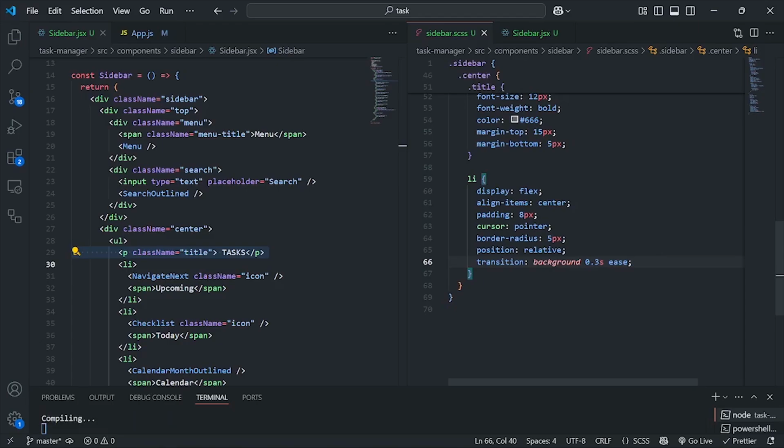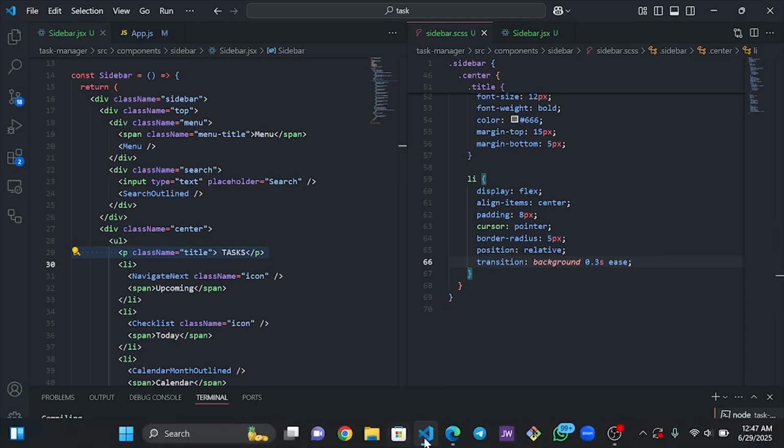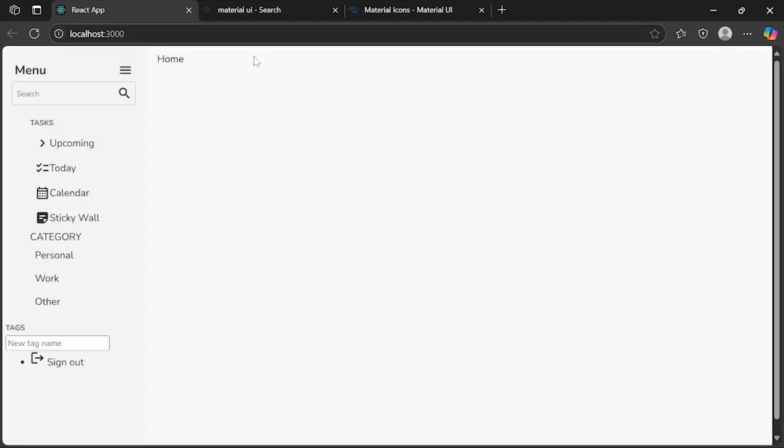Now let's see what we have actually. If I come here, our React app is loading. So yes, we have this. What we are actually working on is this center. Now the list style is gone, so let's continue. It's already looking good. Let's continue with the project.